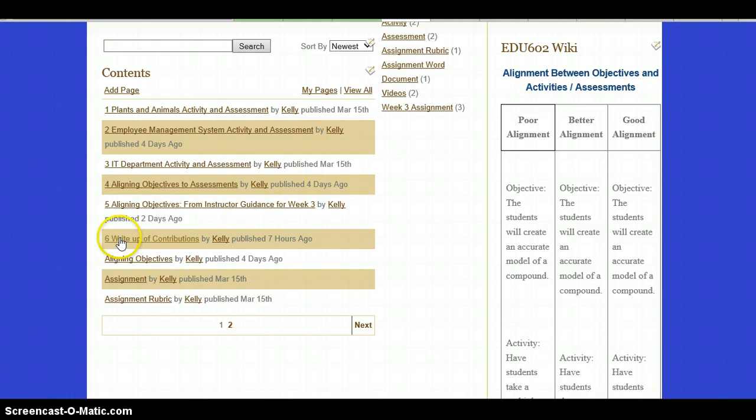Now, right here, write up of contributions. That's where at the end, after we've done everything, you go in, you put your name in, you write in third person, as if you're writing about somebody else, and you tell about all that you did. The things that you're going to write about are that you participated in the discussion, talk about what we were going to do about the objectives.